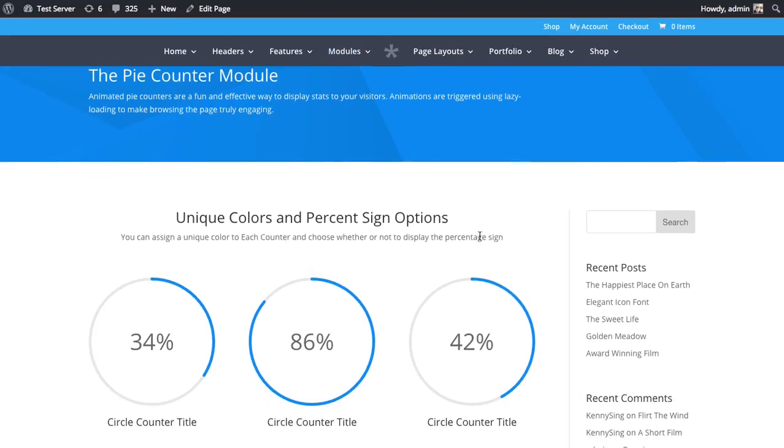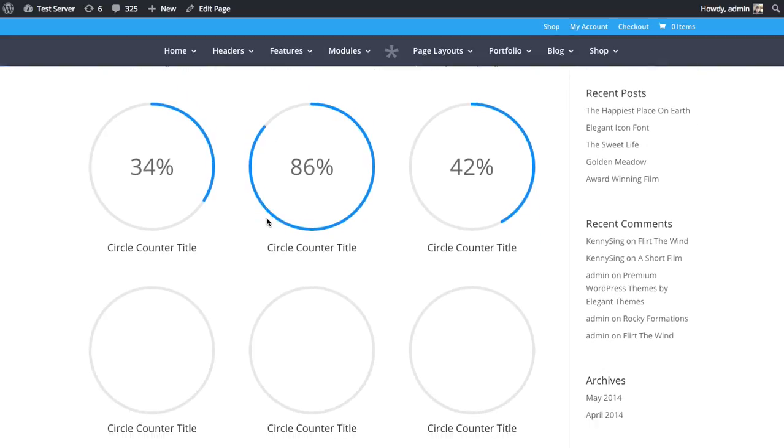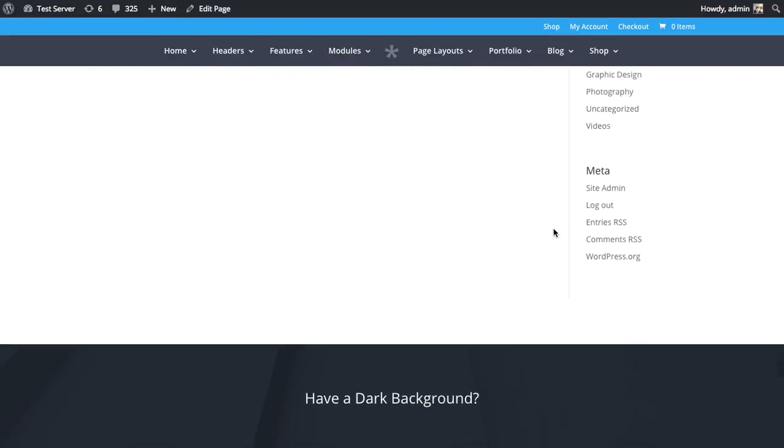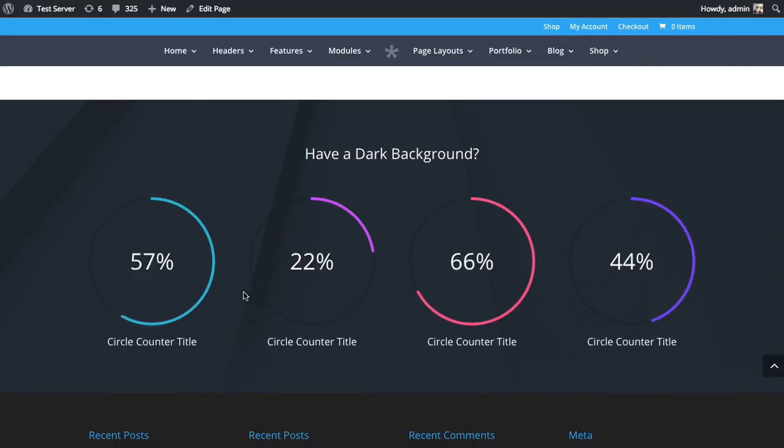So if you scroll down, here's some example of these circle counter modules, and they will fill in as you scroll down the page, which is a really cool effect, and the numbers also will count up. So you can display stats about your company, or anything else really. It's just a more visually engaging way to display numbers and to have a little fun on your page. And you can customize the colors, as you can see here, depending on your background color. And you can also choose to add a title and whether or not you want to display the percentage sign.